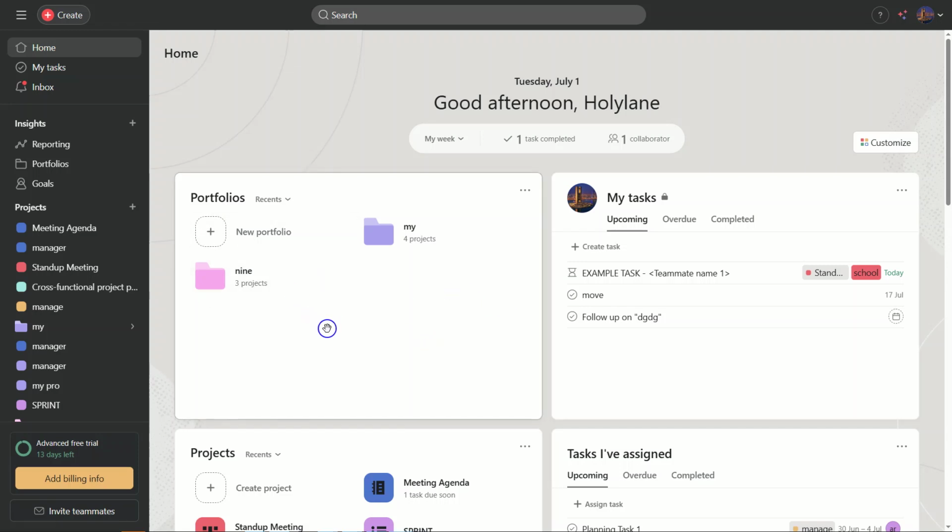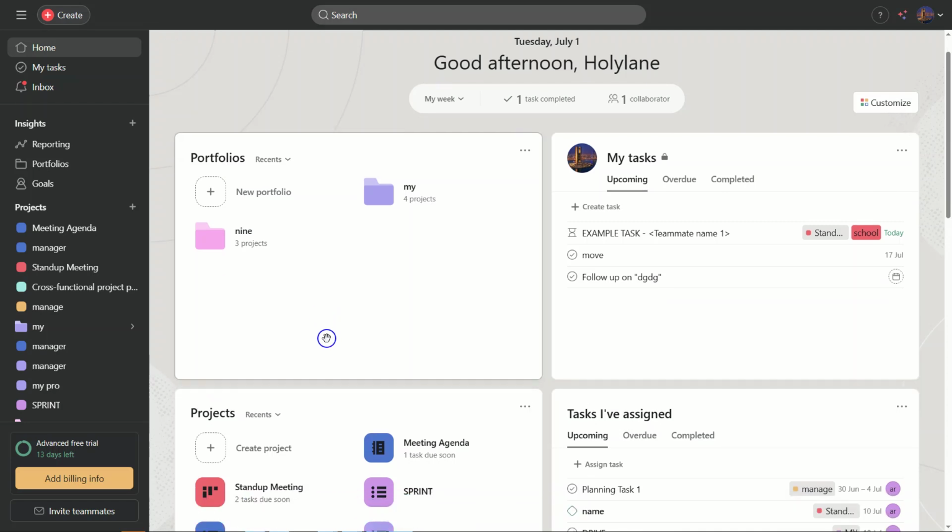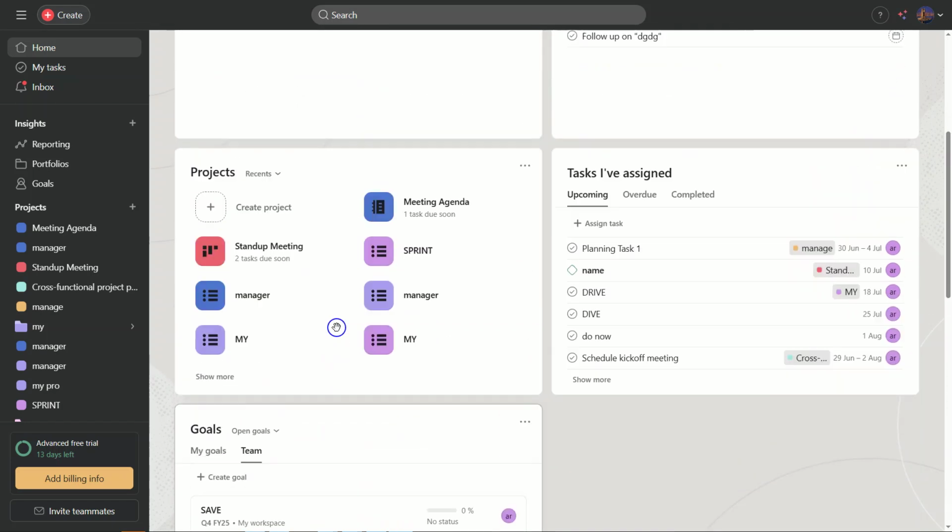Today we'll dive right in on how to perform switching between projects quickly on Asana. This is your complete guide for 2025.